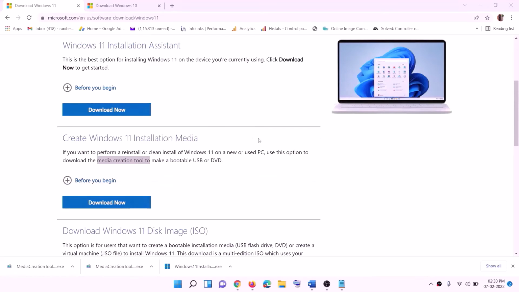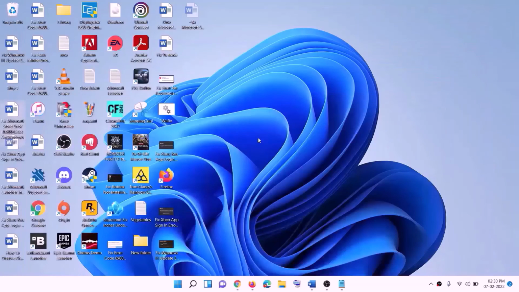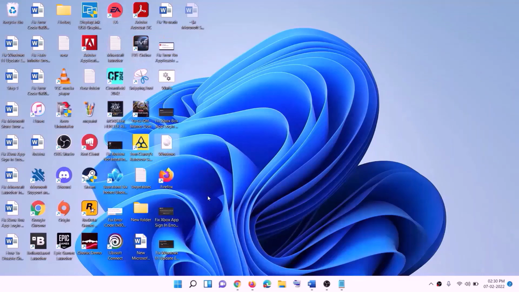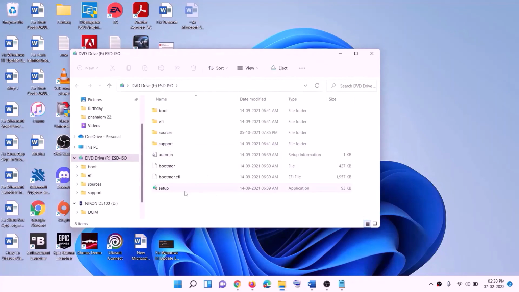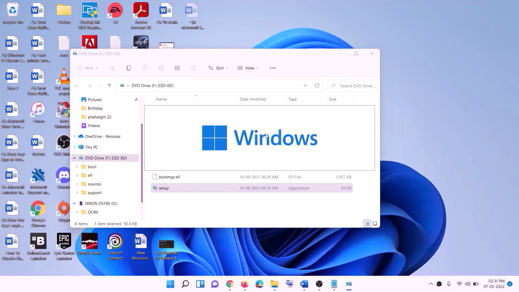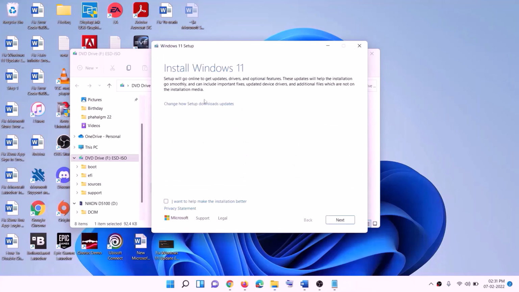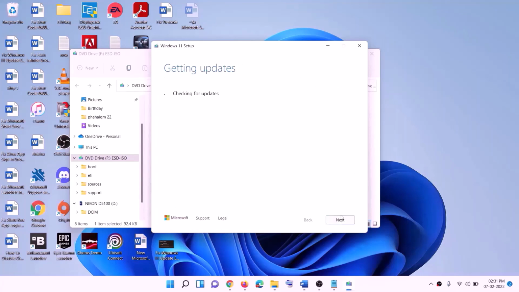Now once the download is complete, click on finish and then go to desktop, find the Windows ISO file, make a double click on the Windows ISO file, then run the setup file, make a double click on the setup file, click on yes to allow. This will load Windows 11 now. And here you can see install Windows 11, click on next.